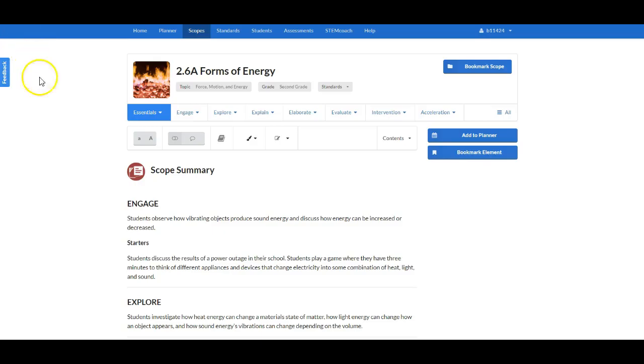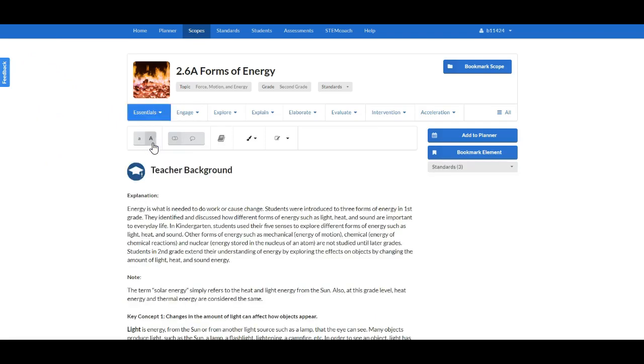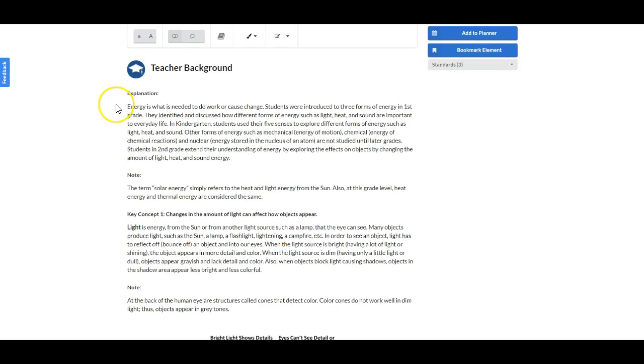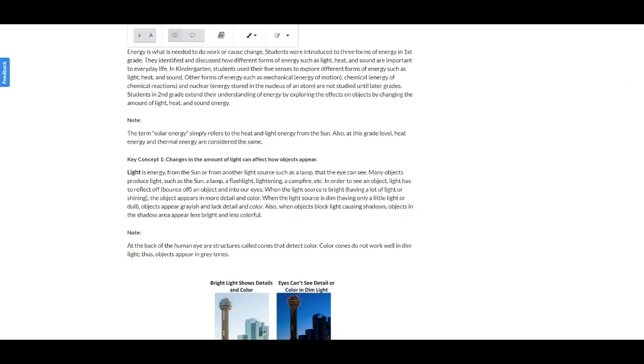I just want to note that when we move around in STEMscopes and we open up something, you'll want to use your back button because a lot of times STEMscopes won't open up a new tab, so you just want to be careful about that and make sure that you use your back button.